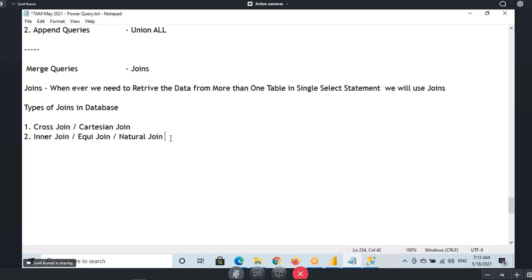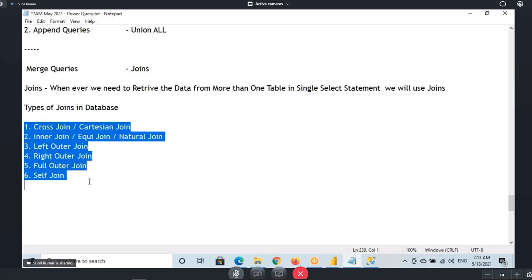So this is the second type of join we have. Third is left outer join. Fourth is right outer join. Fifth is full outer join. And sixth is self join. Something like this.